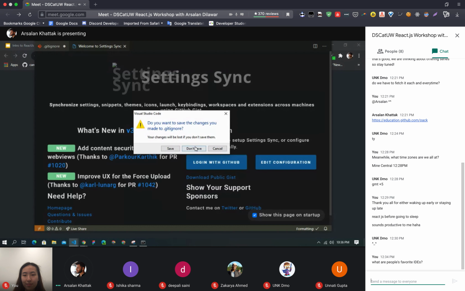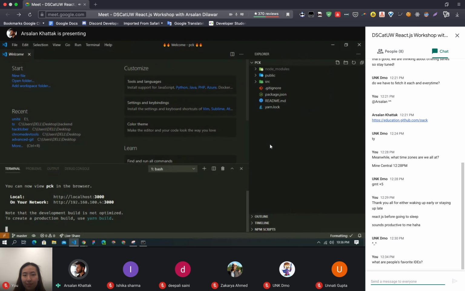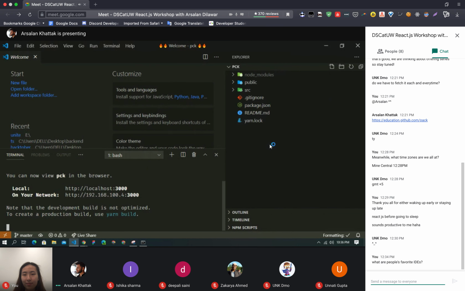Let me zoom in a little bit. And yeah, so we have these folders. The first one is node_modules, which has all the npm packages like React DOM, React scripts, and Formik, and all those validation packages.